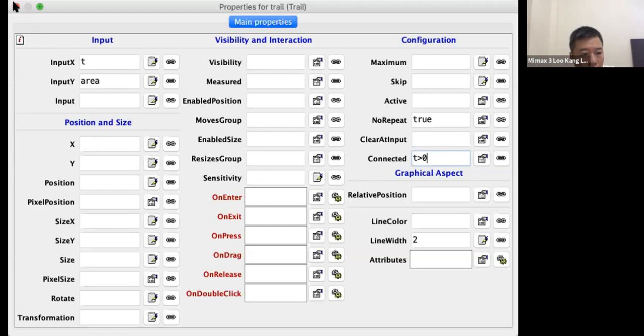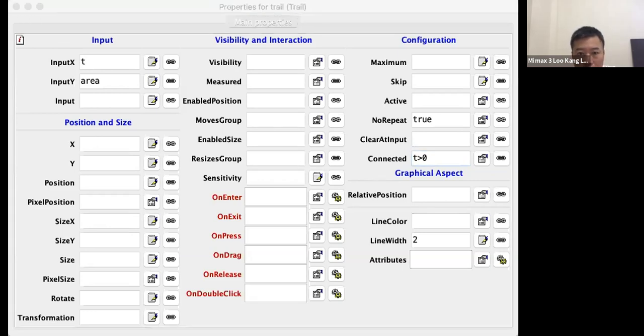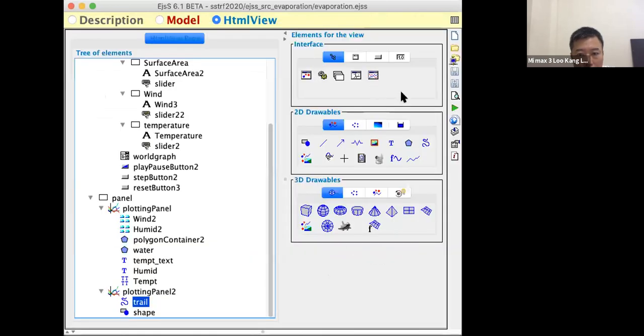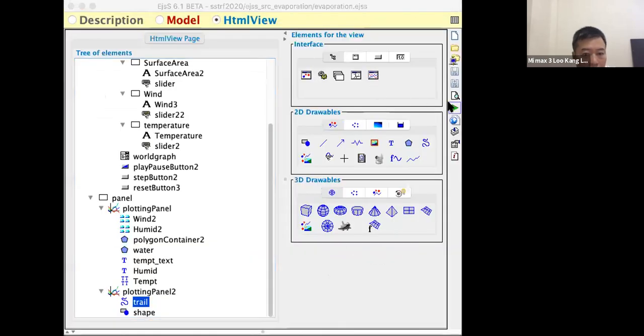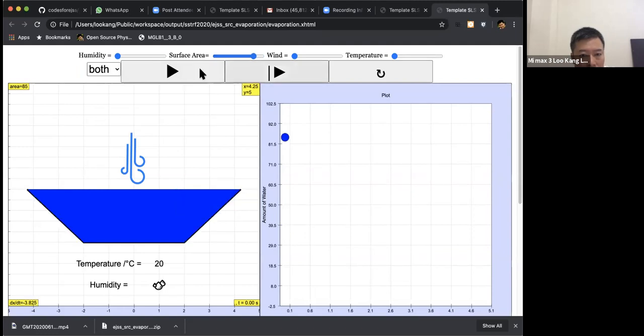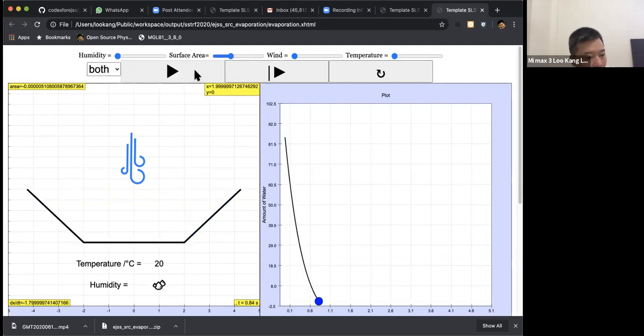Okay, so I'm going to minimize this now and go back to my EJS. So after I change it, then I compile it again. Okay, let's look at the new browser. So now as I change, you can see it doesn't draw the line anymore. Then only when I play, then the line will be drawn. Okay. So it can be fixed easily.